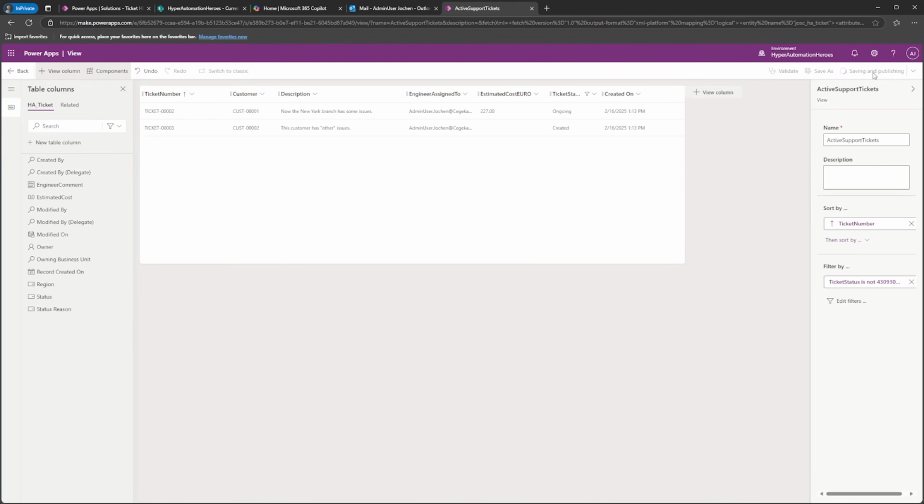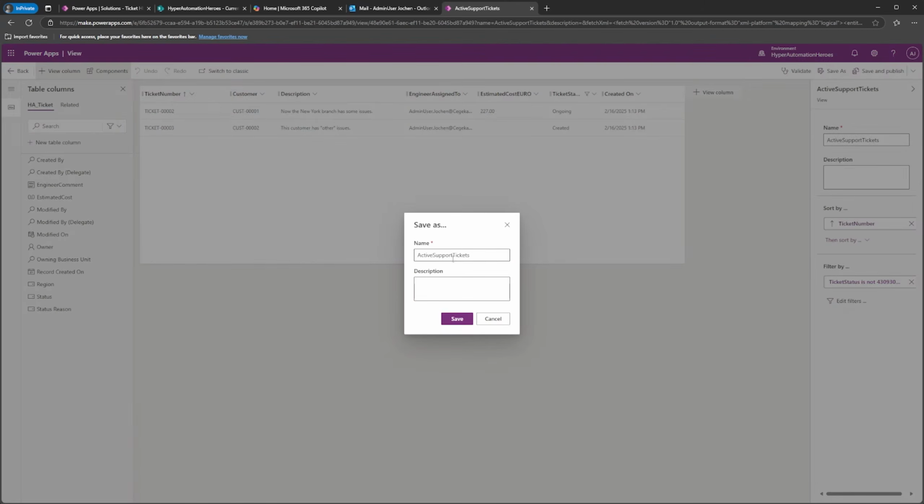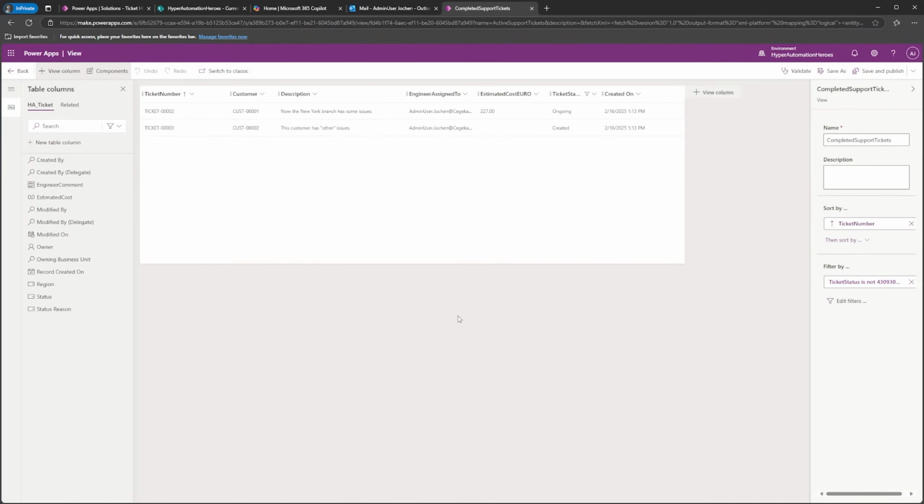So this is one view that I want to see, but I also want to have an overview as an admin of the completed tickets. So what I can do once this is done saving, there we go, I can simply say, you know what, save as, and instead of the active support tickets name that I had, I can just say completed support tickets, save. And the only thing that I want to do is, first of all, since they are already completed, I want to sort them maybe not by ticket number, but by, I don't know, let's go for the estimated cost so that we see the most expensive tickets at the top.